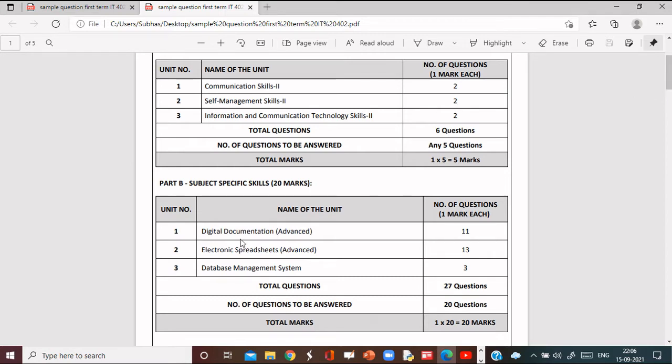The maximum marks are from the subject specific skills: digital documentation, electronic spreadsheet and database management. Out of 25, 20 questions are from these parts. So we'll concentrate on these parts, and I assure you that you can score 100% marks in this subject if you give a little bit of time and watch my videos. I will upload 6 or 7 videos to cover this whole course, so hoping that you will watch these videos, I can assure you of 100% marks.